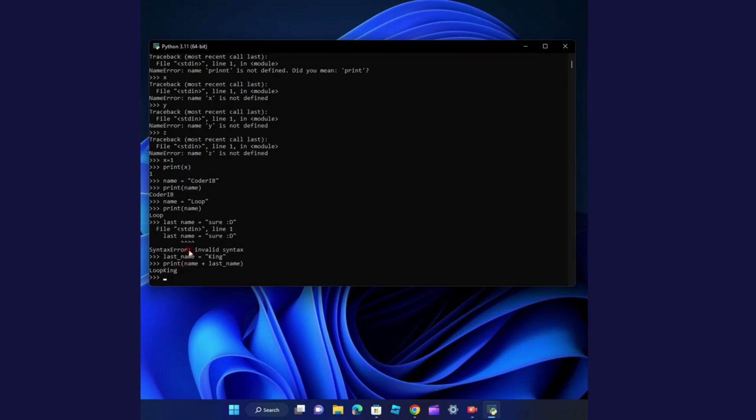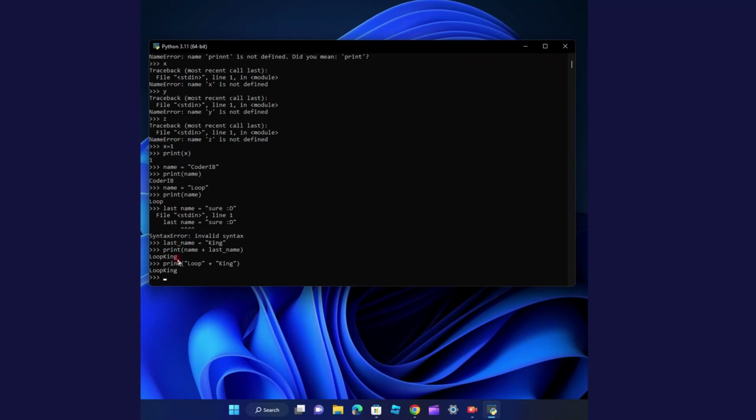So, first of all, if you want to connect two separate words, this is what you do. You go to print, type in a name, then press the plus sign, then king or whatever. It will connect those two words together and show loop king. But you see here, the words are completely connected together. What if you want to put a space between them?